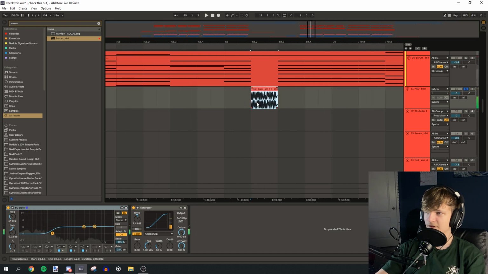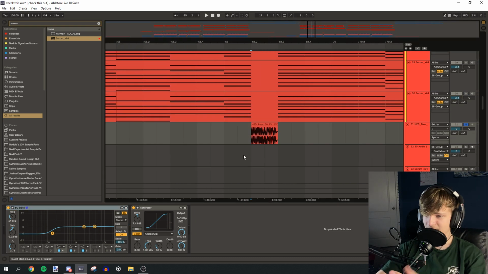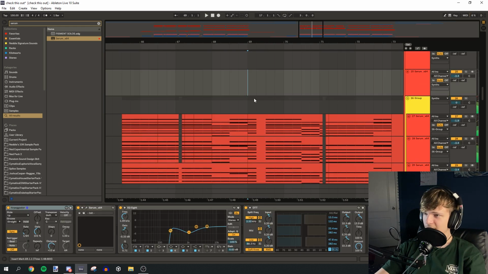And that brings us to this little growl, which is a bass I made a while ago, I think. Yeah, just the end of a bass, saturated a little bit to get the high end nice and gritty. And that brings us to this part.